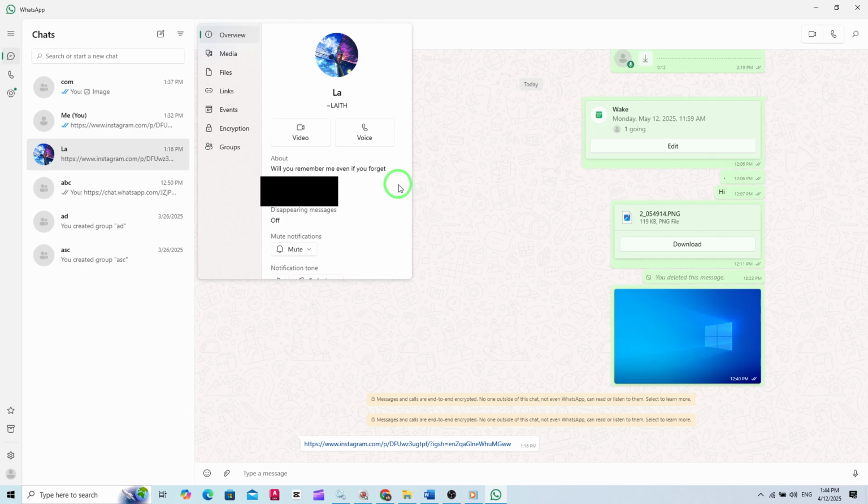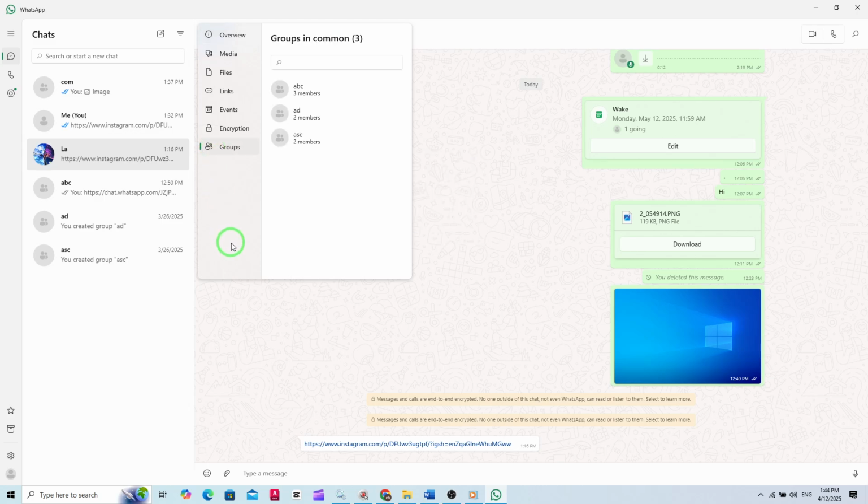On the contact information page, you'll notice several tabs like Media, Links, and more. Look for the tab labeled Groups and click on it. This tab will display a list of all the groups that you and this contact are both members of. From here, you can browse through the list of shared groups.